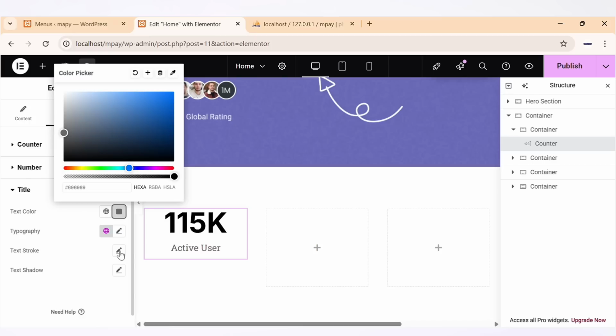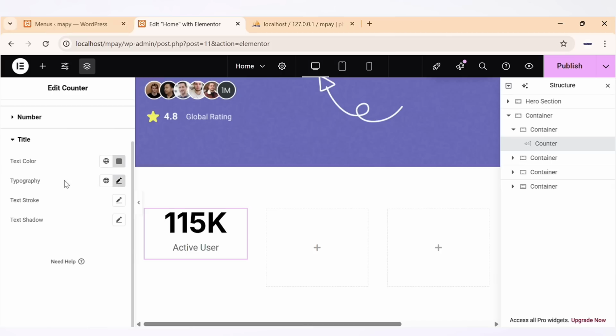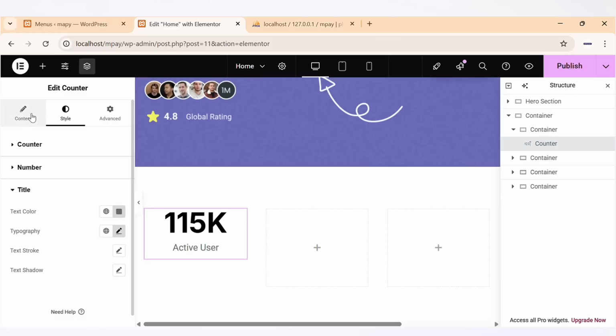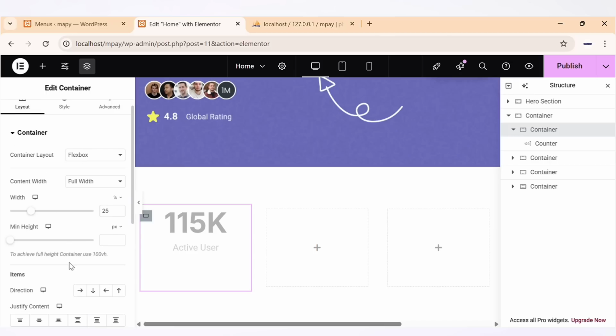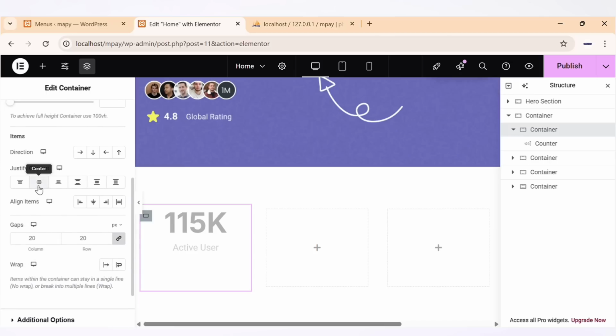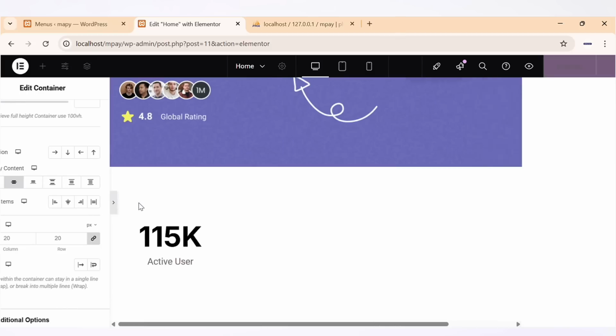And typography, I'll just make it Roboto. I think that's fine. Okay, yeah, I think that's totally fine. So here I can just select this and go to layout and make everything center. Yeah, I think that's fine. Okay, just minimize it and see how it looks. Yeah, I think that's fine.